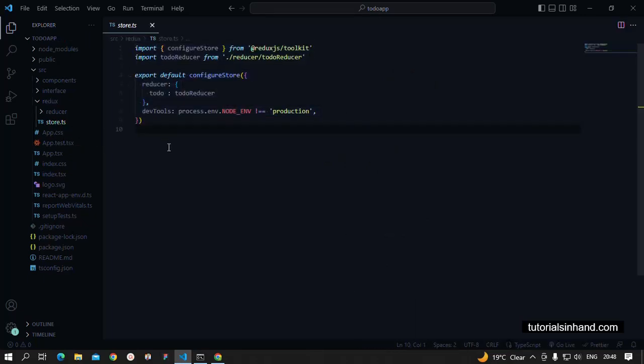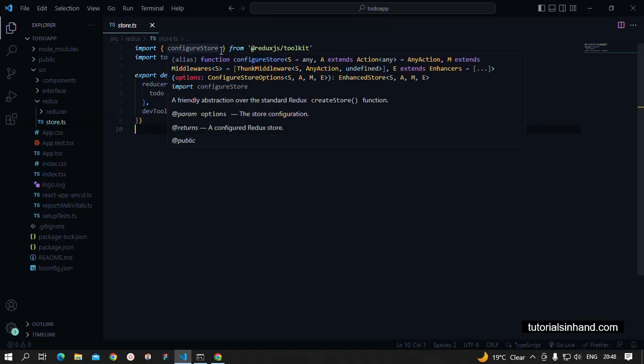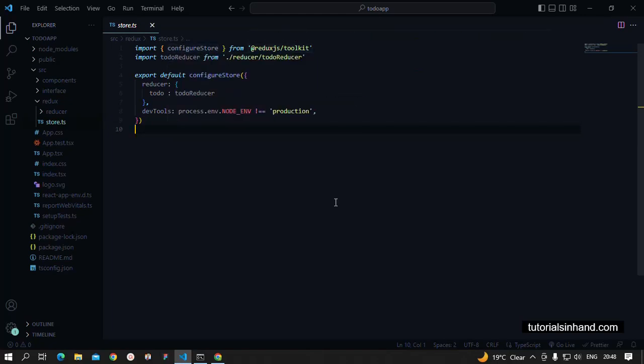In the store.ts, you can see I have imported configureStore from Redux.js toolkit. The first question is, what is configureStore? The configureStore is an abstraction layer over the createStore, which is provided by Redux by default. It helps us to set up our store in such a way that it is not only efficient but also improves the application performance.